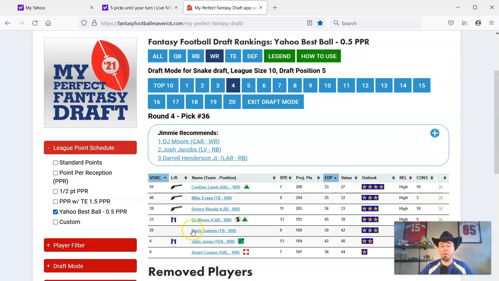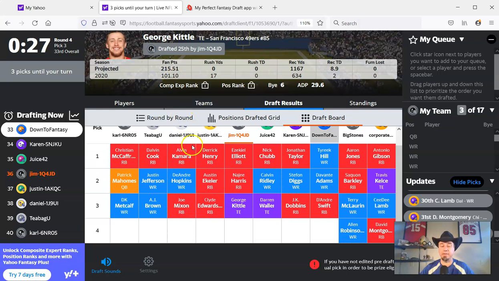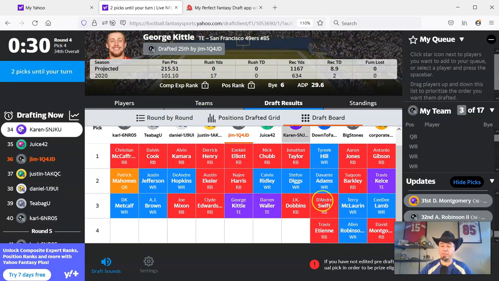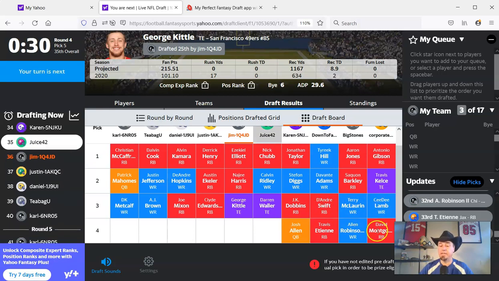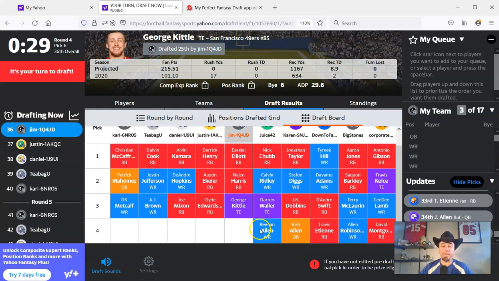I kind of like the idea of going with Chris Godwin over someone like DJ Moore, just because, obviously, the quarterback situation is a little bit better in Tampa Bay than it is in Carolina with Sam Darnold. So let's see what's going on here. So we had Swift, and then we had Terry McLaurin. CeeDee Lamb came off at the end of the third round. David Montgomery, Allen Robinson in the beginning of the fourth, Travis Etienne, Josh Allen. So the second quarterback has come off. So I think we're going to be in prime position to get ourselves a really good quarterback for the fifth round. Okay, Keenan Allen came off.